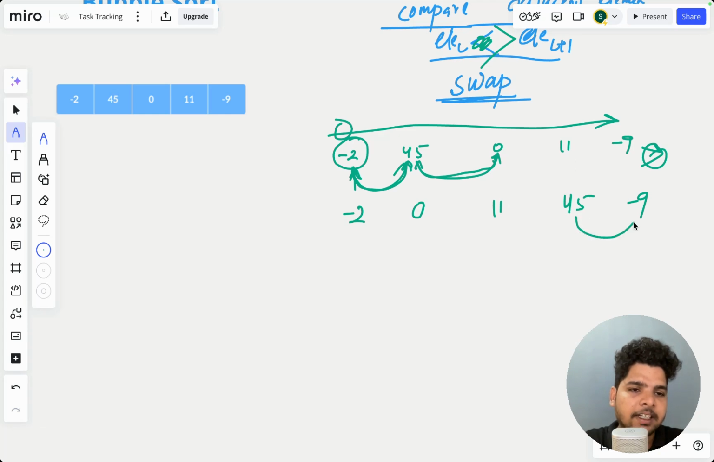Then we'll compare these two values. Is 45 greater than -9? Yes, right? Then we'll swap these two values. Here it will be -9, and here it will be 45. Now you can see the largest element is placed at the end of the array.